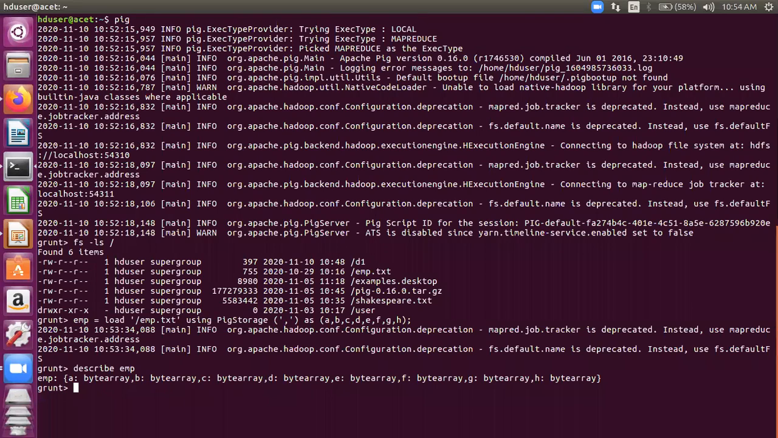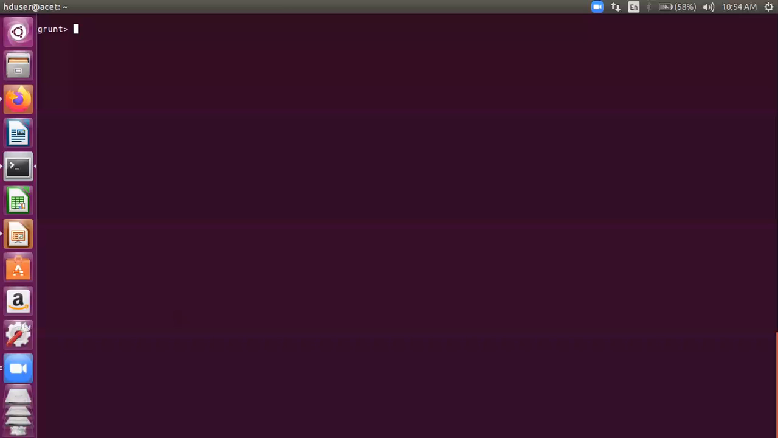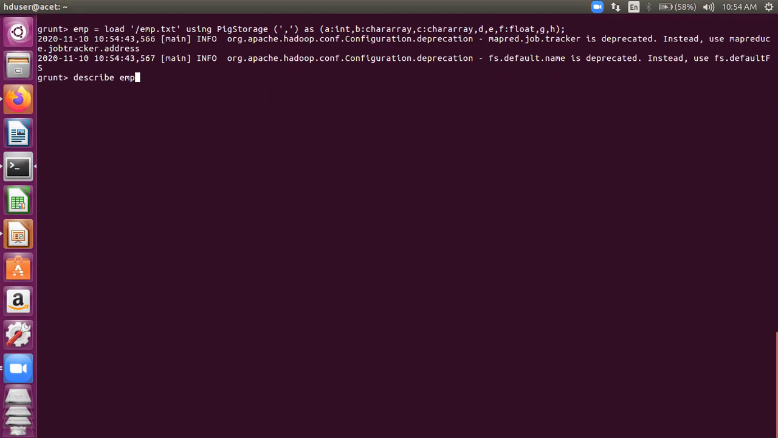So if I can just improve upon this version, maybe I can specify a more detailed one. Say for example, I can specify this as int, the name as char array, job also as char array. This F is the salary, so I can give it as float like this. And if now I describe, you can see that whatever you have mentioned is taken, the rest again is taken as byte array.